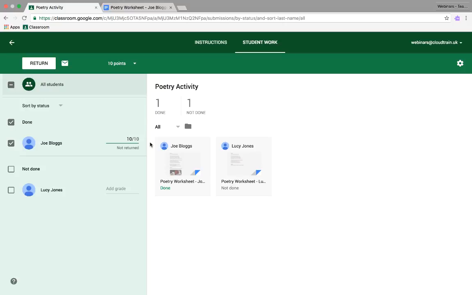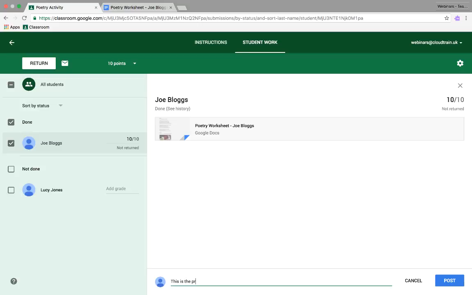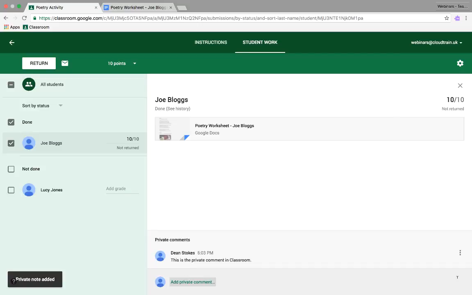Now Classroom also allows you to leave a comment that's private to the student right here on this screen. So if I click on Joe's name here on the left hand side, you see it shows me his document and it shows me the grade that I've given on the right hand side, and at the bottom it says add private comment. So I'm going to type something in here and I just click post.